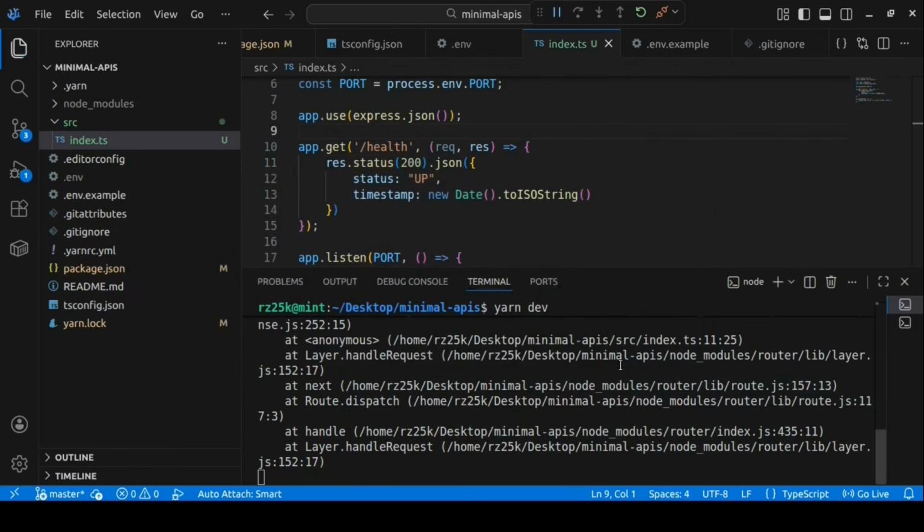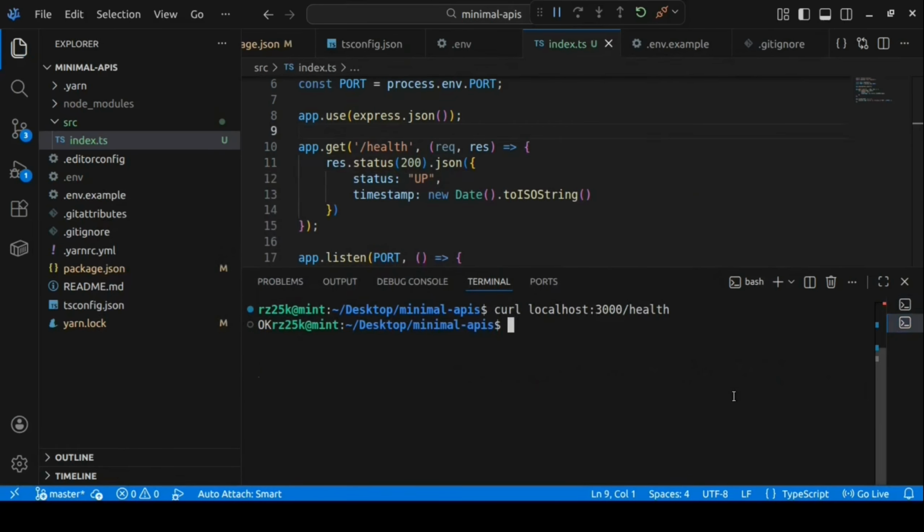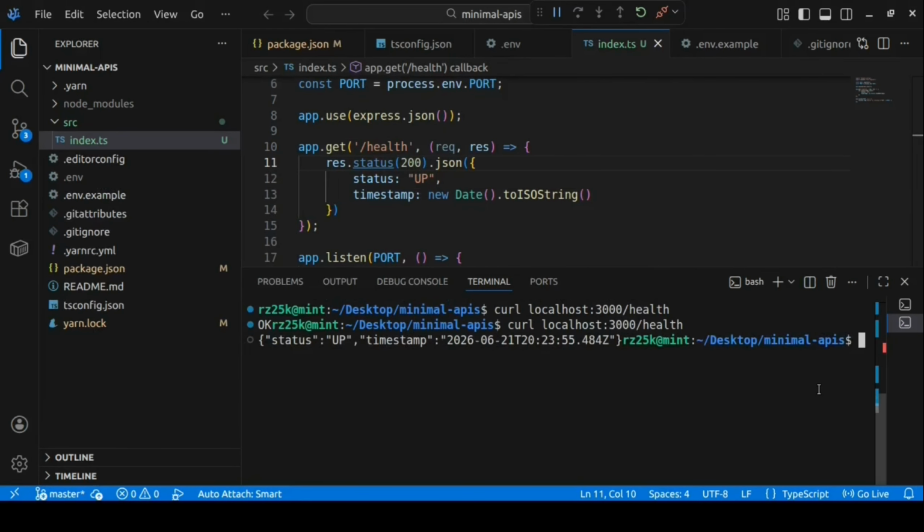the file. TSX will automatically restart the server for us, and let's come back to our old terminal. And now we can see that we have the status as well as the timestamp of the server during the request inside our response.